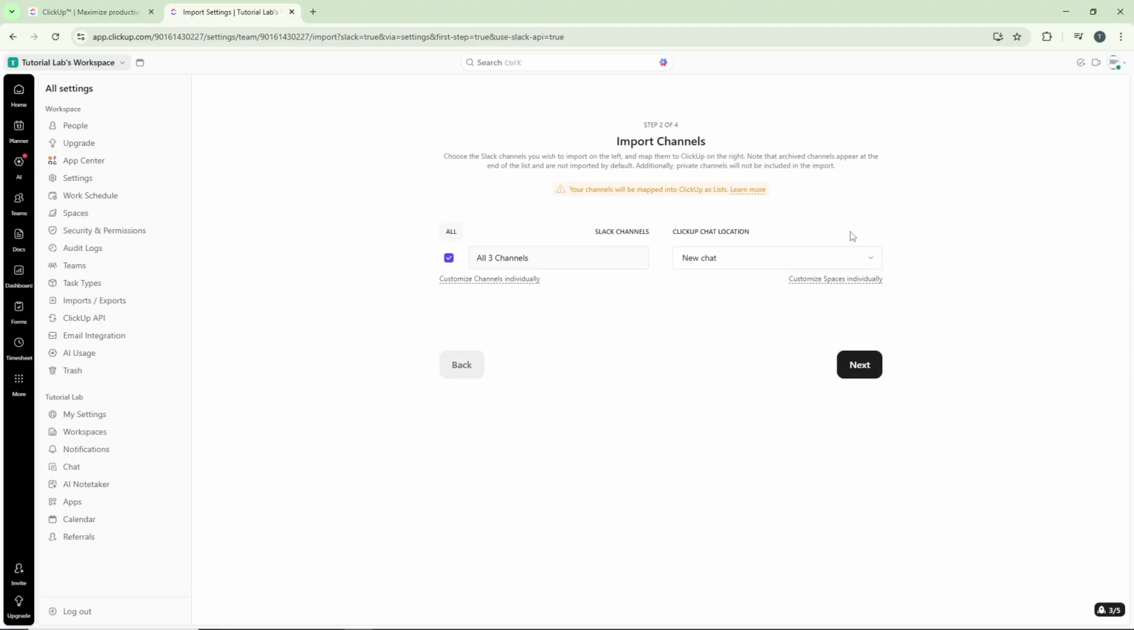Once it's loaded, you'll see a screen displaying all the channels from your Slack workspace, alongside drop-down menus where you can select the corresponding location in ClickUp where you want these messages to be imported. Take your time here to map each channel to the appropriate space, folder, or list in ClickUp. After you've mapped your channels, click Next to proceed to the user mapping stage.